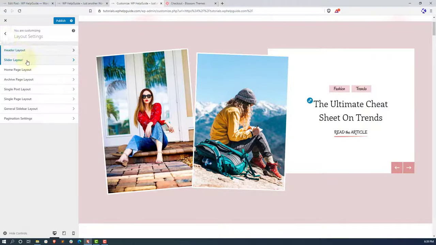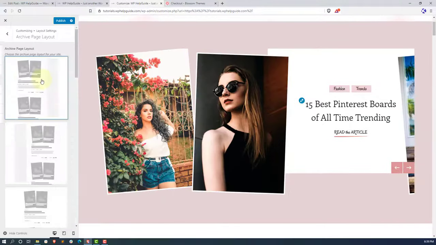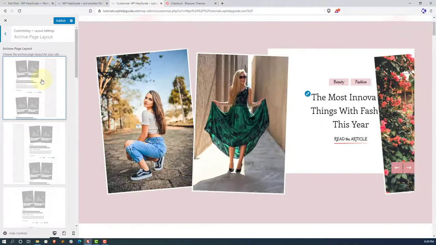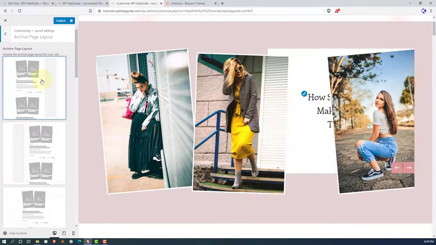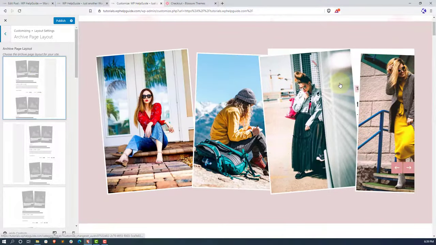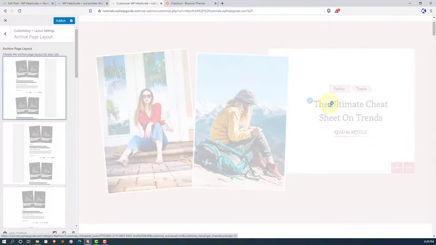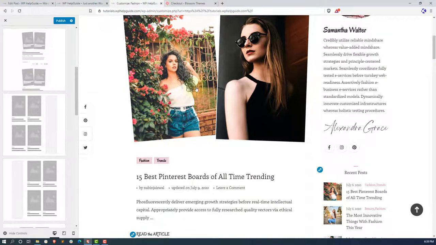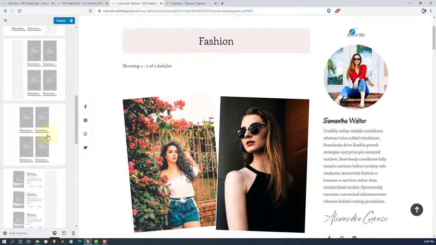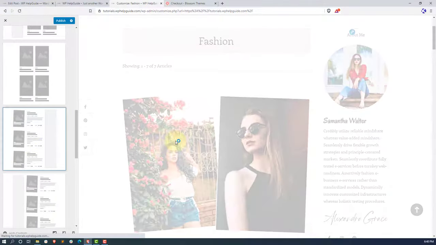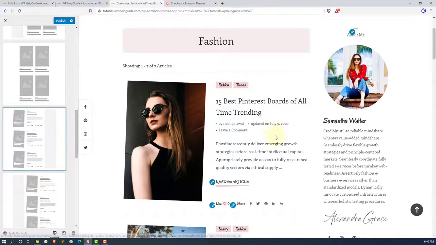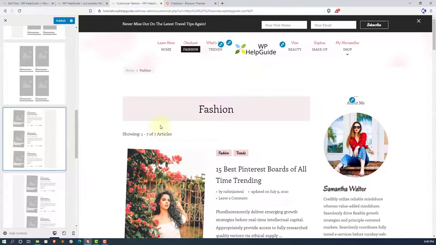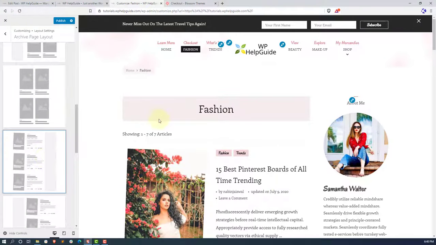So now let's explore the other settings. The other setting is for archive pages. Archive pages are your category pages, search pages, and author archive pages. So if I click on this travel category or fashion category, currently this shows two layouts, but if I want to use a different layout for this archive page, then I can just go and select this layout. And as you can see here, I can have a different layout on the home page and a different layout on the archive page. So this layout will be applied on all your categories, tags, search pages, and author archive.